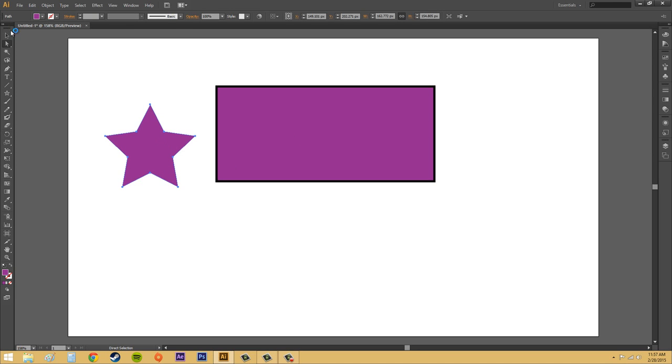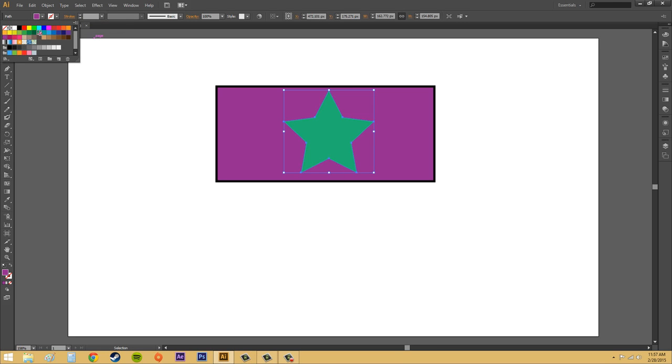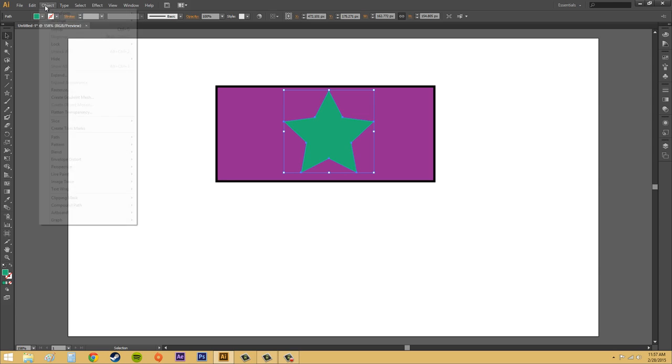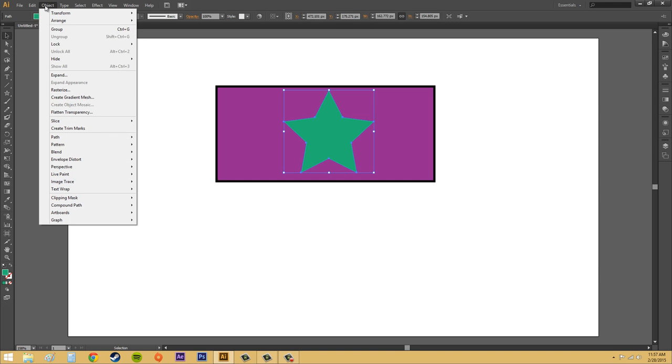So I'm going to just take this star and put it over top of the rectangle. And you can't see it because they're the same color. Maybe I should actually change the color so we can see it better. There we go. And what I'm going to do is make sure it's selected and go to the object menu. And then we're going to go to path. And then we're going to go to divide objects below.